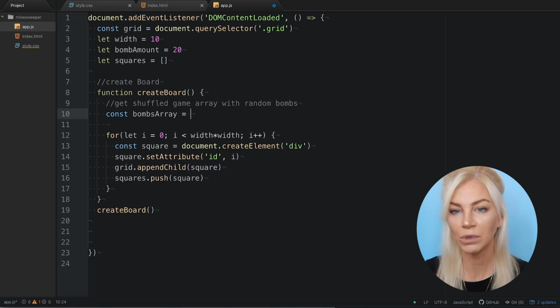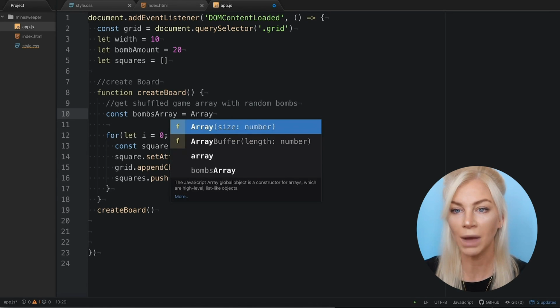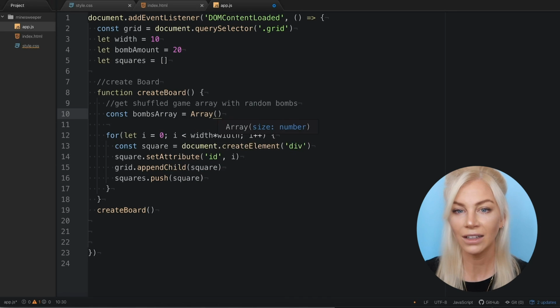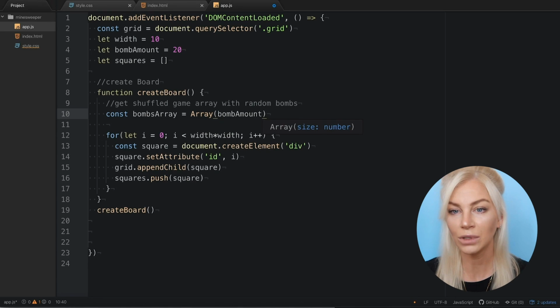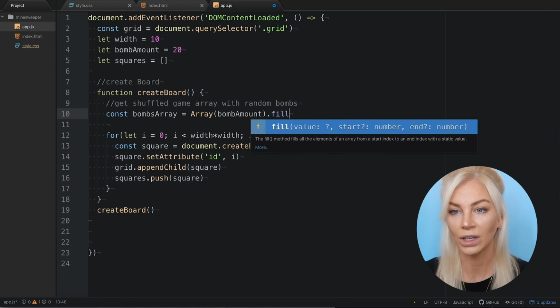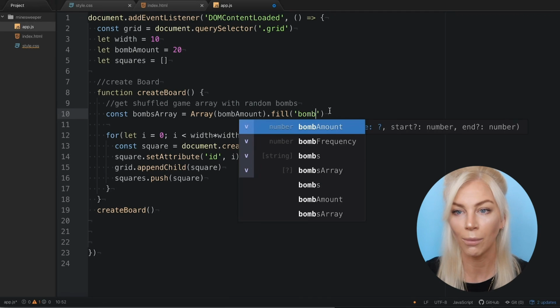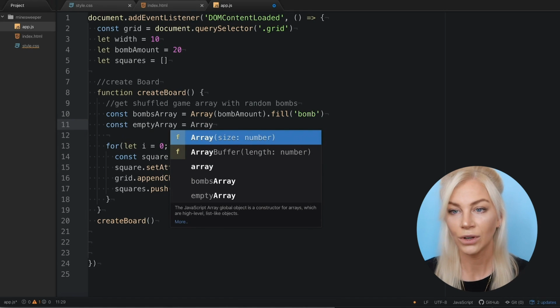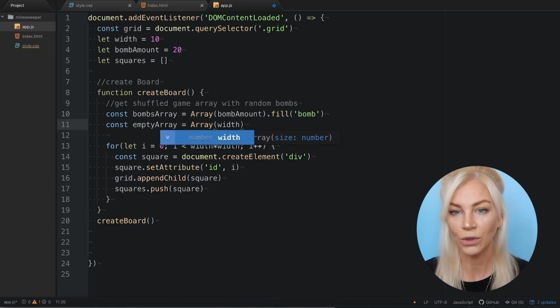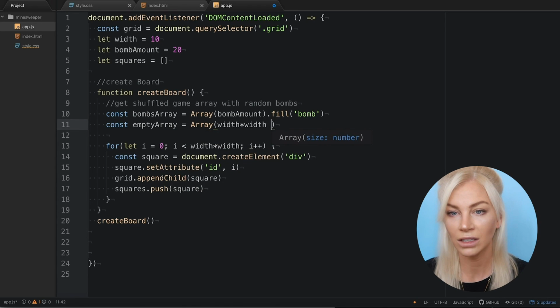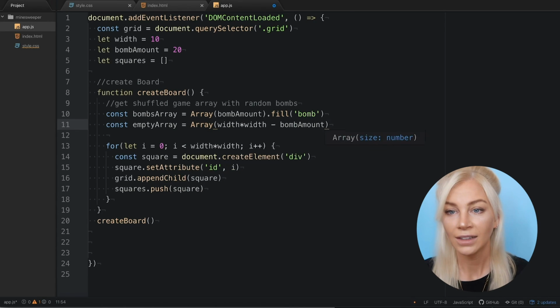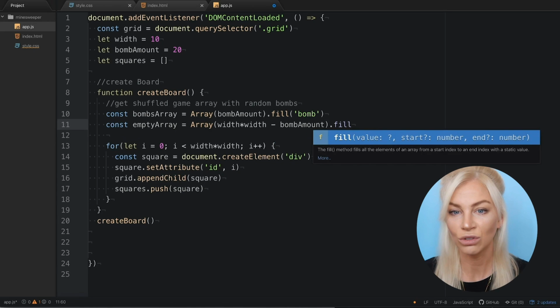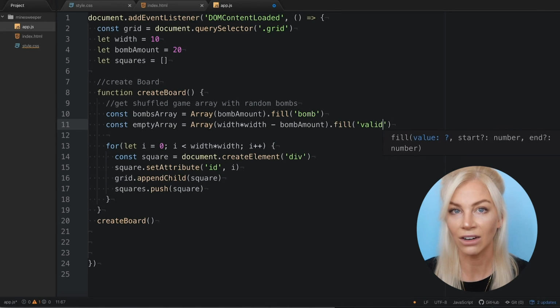Okay, so using the inbuilt method of Array, I'm going to pass through the bomb amount like this. What we are doing here is making an array of 20 indexes. Now, using the inbuilt method of fill, I'm going to fill each index with a string of bomb. Let's use the same logic to make an empty array now for the remaining squares we need to account for. So Array and pass through width multiplied by width minus the bomb amount. This gives us number 80, right? Now we want to fill these 80 indexes with the string of, let's say, valid, as these are valid moves.